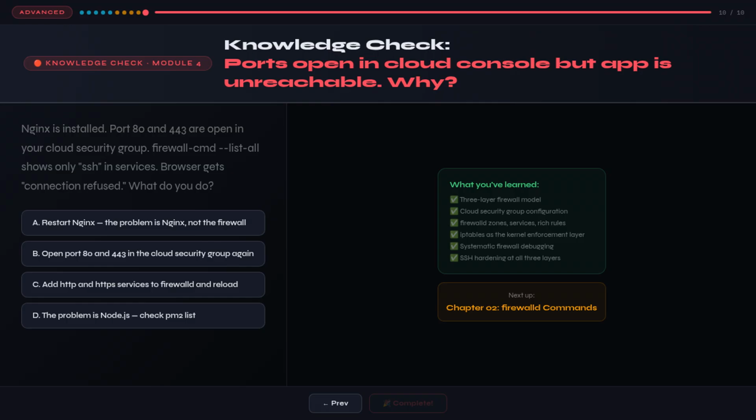Option D, the problem is Node.js, not the firewall. The firewall-cmd --list-all output clearly shows the issue is the firewalld configuration, not Node.js. The answer is C. All three firewall layers must allow traffic. The cloud layer was open, but layer 2, firewalld, was blocking ports 80 and 443.